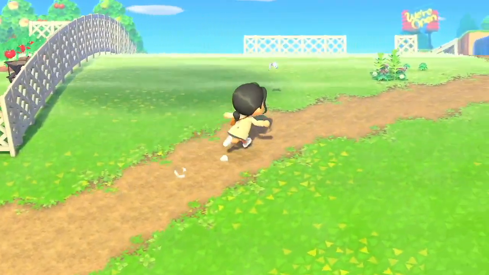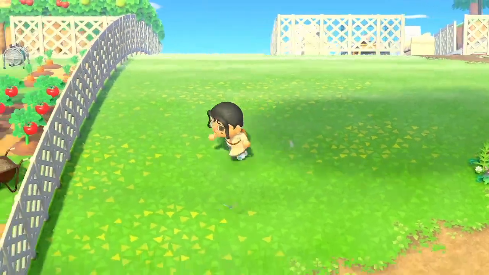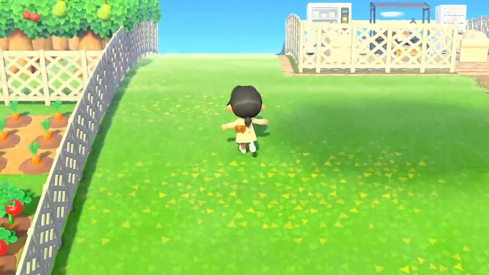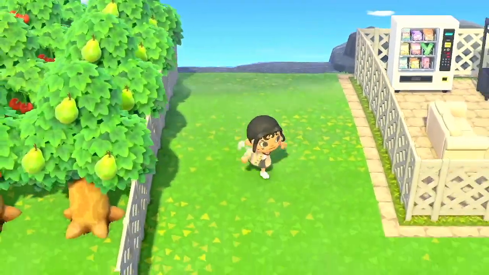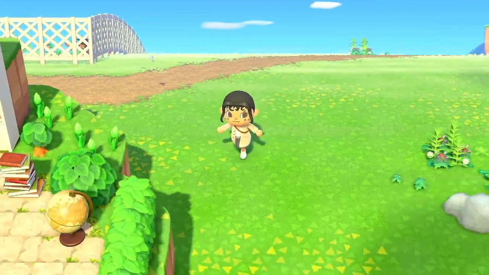I put the little pathing here and it actually worked out. So over here I'm going to put more greenery. I'm going to put more trees, bushes, maybe a lot more flowers. I'm not going to put anything back here, so I'm definitely going to cut this off. I don't want there to be any empty spaces on my island.